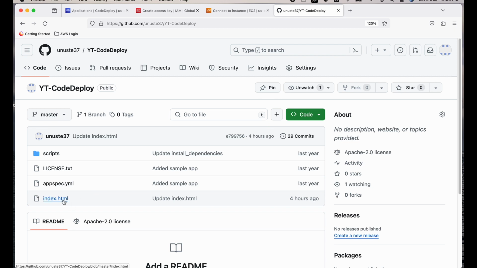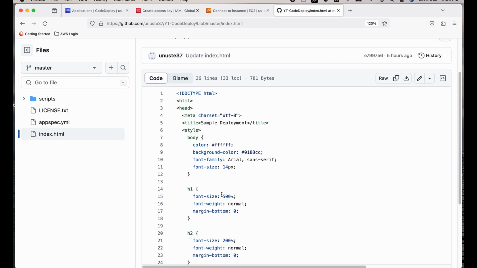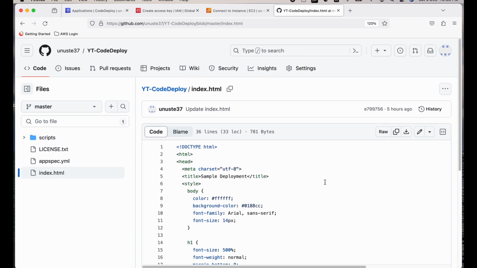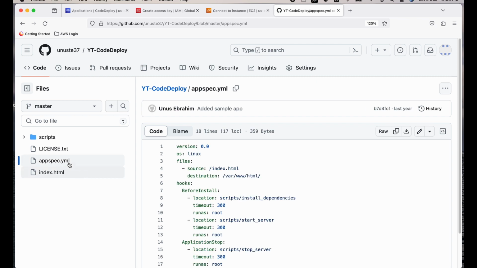I will very quickly show you the most important file, which is index.html. So you can see it is a very simple one. It actually says congratulations to everyone, deployment is triggered by code change number 2. So that number I have given because multiple times we'll be deploying it. Next time when I deploy it, I'll make it number 3. That's why. So this is index.html, and this is appspec.yml, that is the configuration file for your deployment.